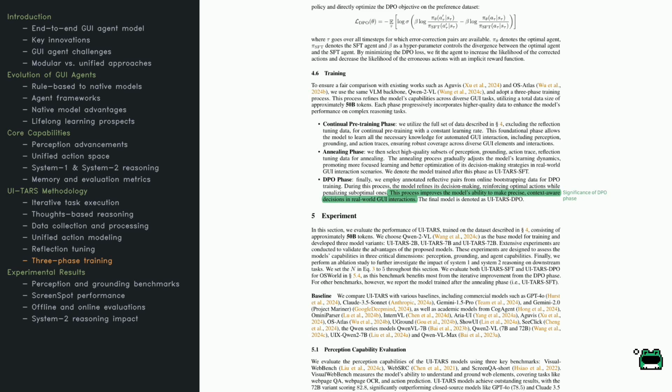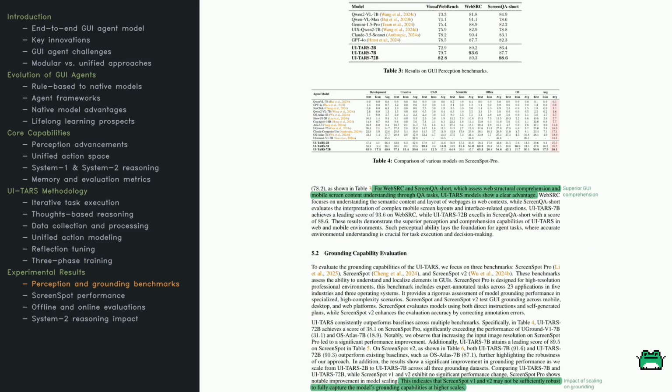Experimental results. UITARS is built using a Qwen2-VL backbone and tested on various tasks to measure perception, grounding, and reasoning. Baselines include well-known models like GPT-4 and OS-Atlas. The upcoming results highlight how System 1 and System 2 reasoning, combined with scaled-up parameter counts, affect real performance on these benchmarks. Let's examine the performance results.